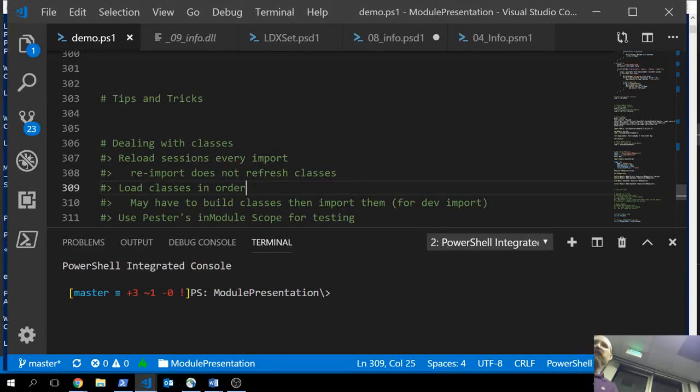There are a couple of tricks. One trick I've done for classes is to just concatenate all the classes together into one file, kind of like the build we're doing at the end. I will concatenate the classes and then import those. And I'm mostly referring to the dev module.